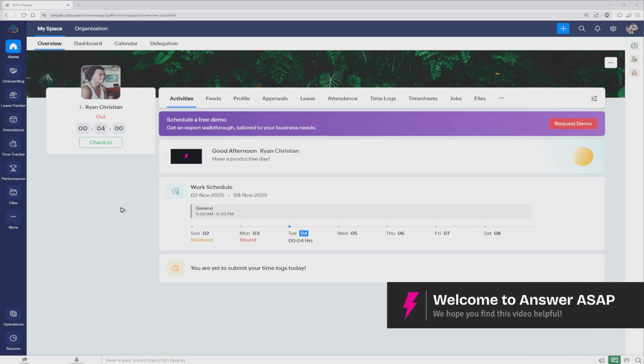Welcome. In this short tutorial, I'll be showing you how to enable geo restrictions here in Zoho People.